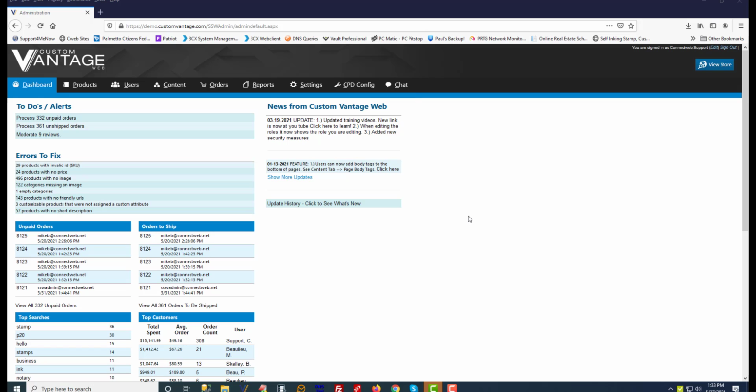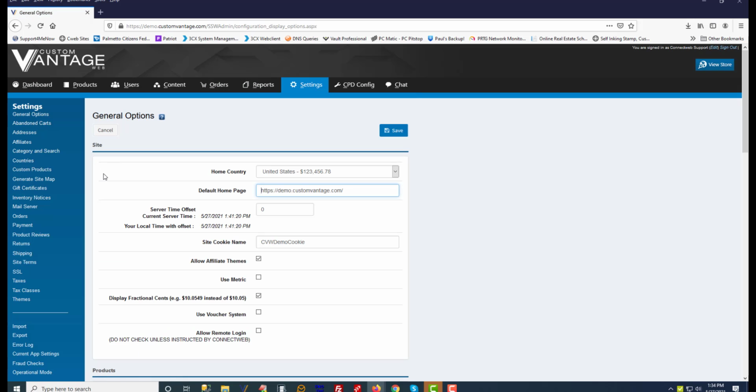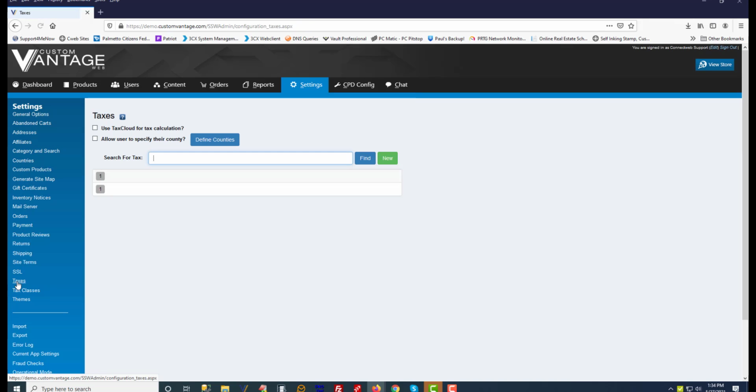So when doing your sales on your website, there are times when you're going to have to charge sales tax for various orders. That's configured from within the site admin. Click on the Settings tab, and then on the left-hand side, click on Taxes. There are multiple ways to calculate taxes within Custom Vantage Web. So let's create some tax scenarios.